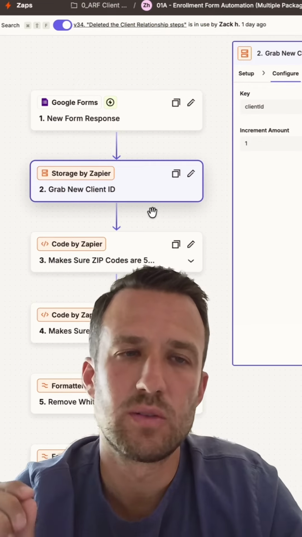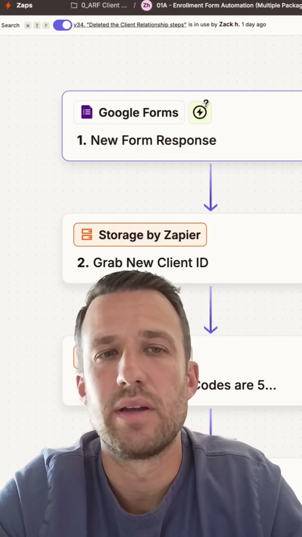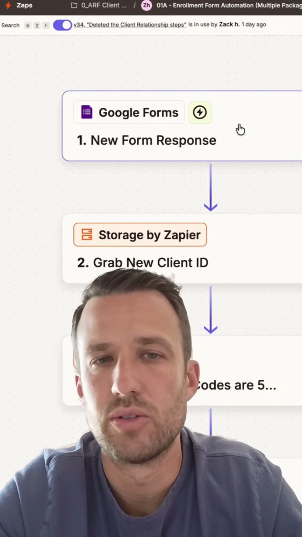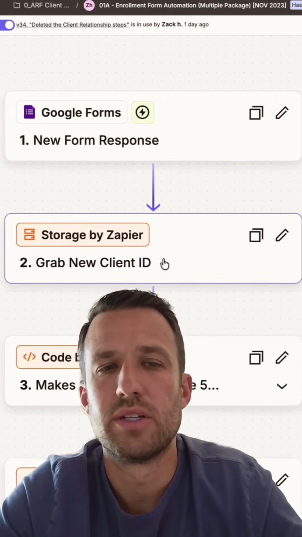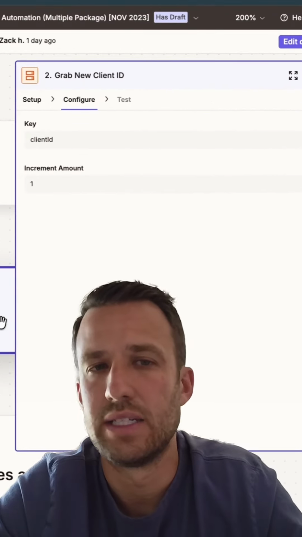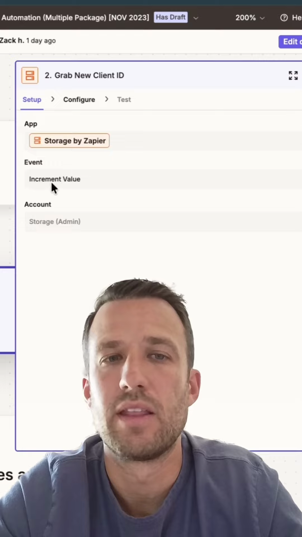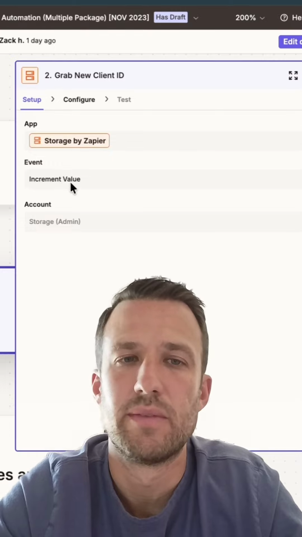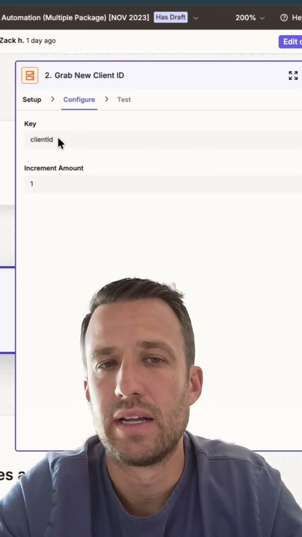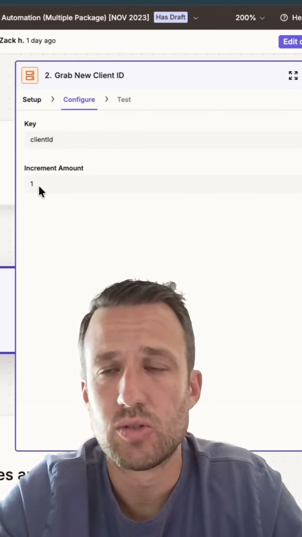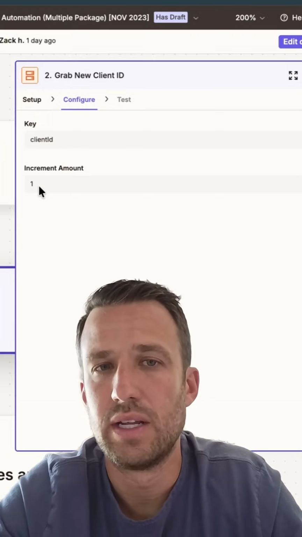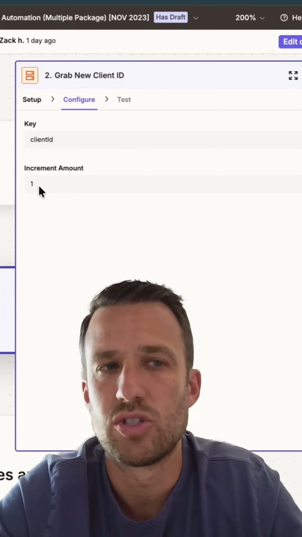Let's get this all connected with Zapier. You want to create a new Zap and you want the trigger to be off of Google Forms, of course. The next thing you want to do is create that client ID, and you will use a tool called Storage by Zapier. In the event, you will use increment value. You'll give it a key of something like client ID. Increment amount is 1. This will make sure that every client gets a unique client ID, and Zapier will go ahead and store that for you.